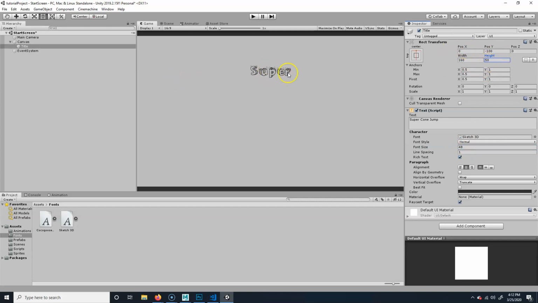So now it's enough for height, but you can see that some of the words are getting cut off. It's because it's not enough for the width. So let's try 300. Still not enough. Let's try 500. There we go. So now we've got Super Cone Jump. Looks pretty great. That's fine.